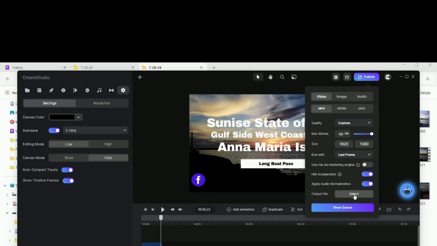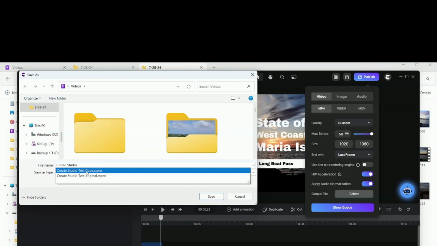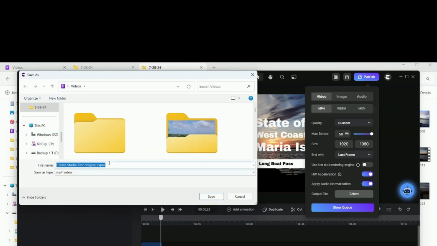All right, so we're going to choose the output file, and we're going to go to video. So now we're going to call this Create Studio, and I probably spelled it wrong. And we're going to pick the original. Okay, boom. We're going to hit save.